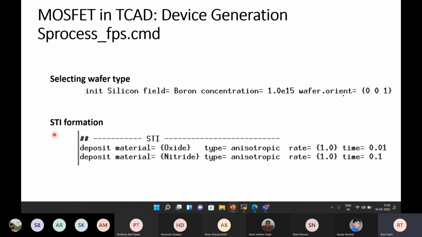And if you want to make an STI formation, this is the formation of two transistors in a wafer, so that you can separate P and N, where you can deposit the oxide material so that it is isolated between the two. You can simply use deposit, and you have to choose the material and what kind of deposition you want to try. There are types of deposition: anisotropic, isotropic. I will explain what exactly these are, and these are the rates and the time for which they are going to get deposited.